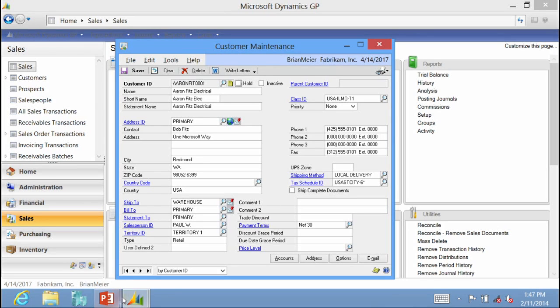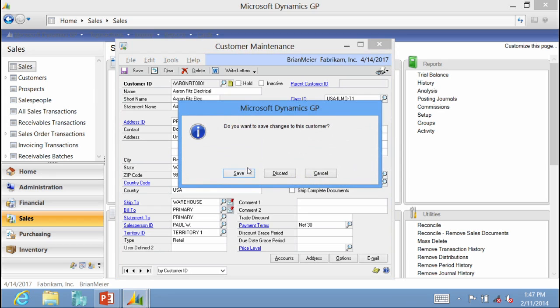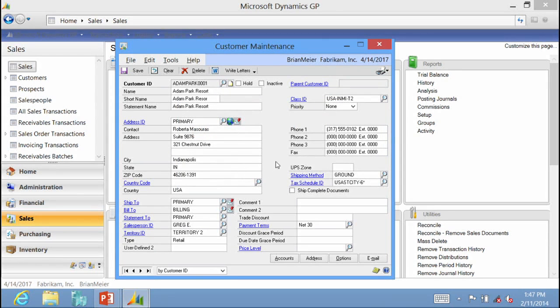Now if I scan one vendor back, and I'll just say, yep, save that note, because I didn't save earlier. You can see Adam Park does not have the visual cue that there's a note attached, because there is no note for Adam Park or Advanced Paper here. It's just on that first record, Aaron Fitz. So if I go back to Aaron Fitz, I see the visual cue that the note is there.